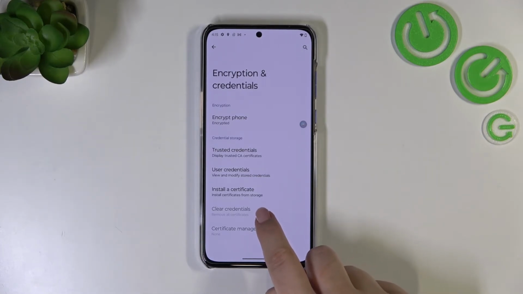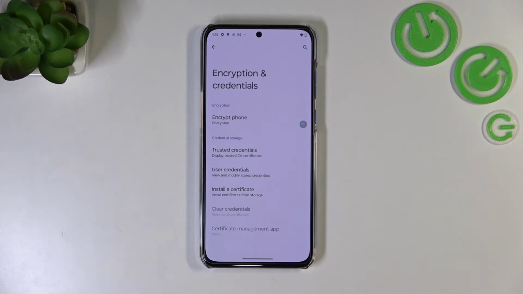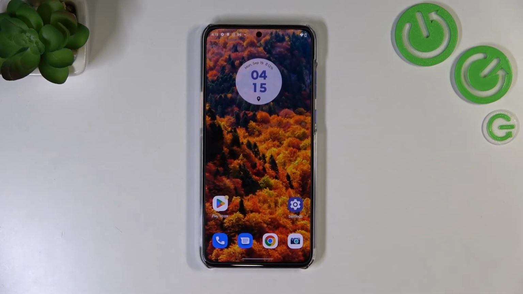What's more, this option clear credentials is not available right now, which is another evidence that we just successfully removed all of the certificates. So basically that's all. This is how to remove credentials in your Motorola Edge 13 Neo.